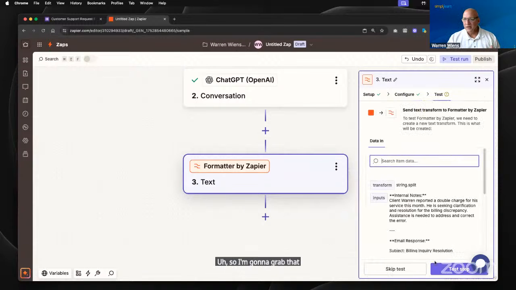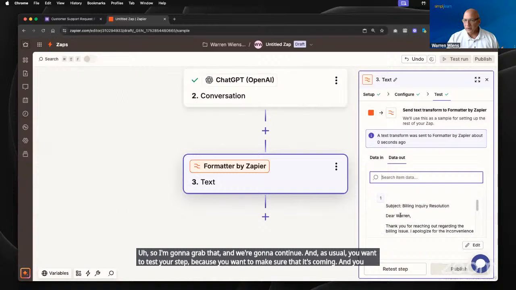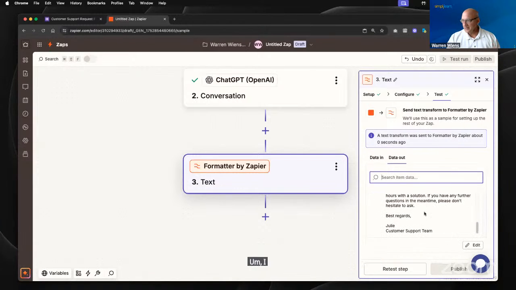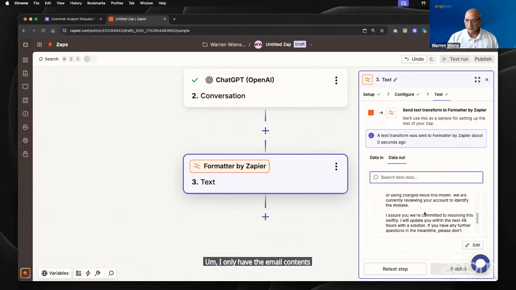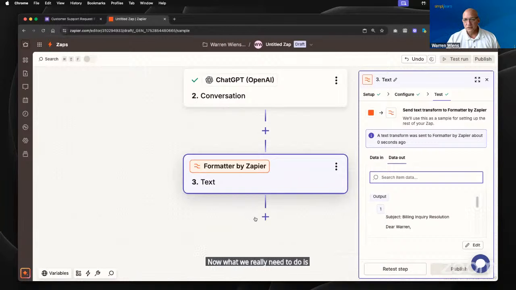We're going to continue. And as usual, you want to test your step because you want to make sure that it's coming. And you can see now for my output, I only have the email contents. I don't have the internal notes anymore. So I think we're doing pretty good. We have what we need now. Now what we really need to do is to send it out to a user.